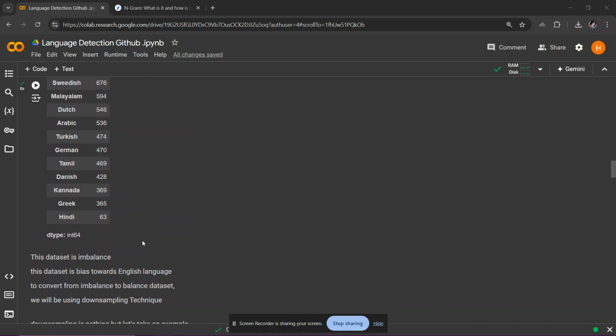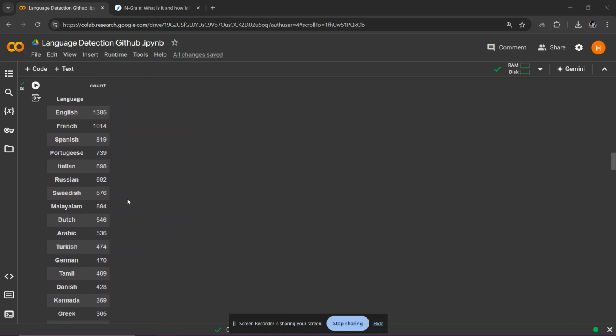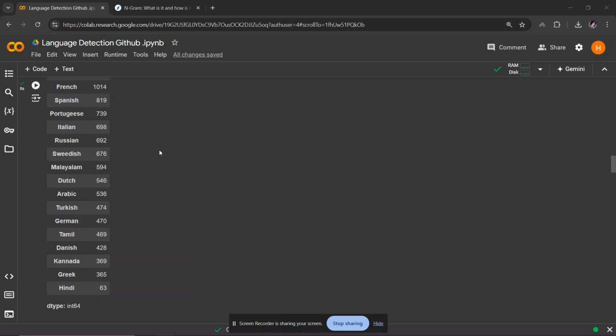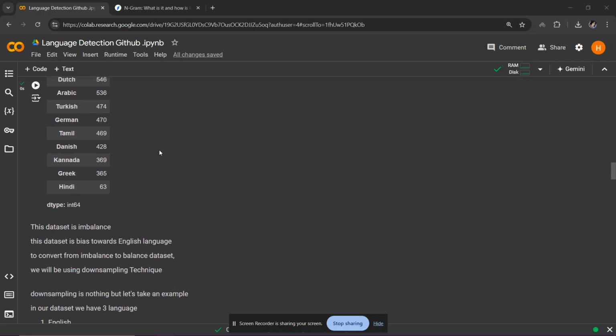This dataset is biased towards the English language, as English has the highest count, which is 1385. If we use this imbalanced dataset to build our model, it will favor English, so it has some bias towards the English language. This is our challenge. So we need to convert this imbalanced dataset to a balanced dataset.